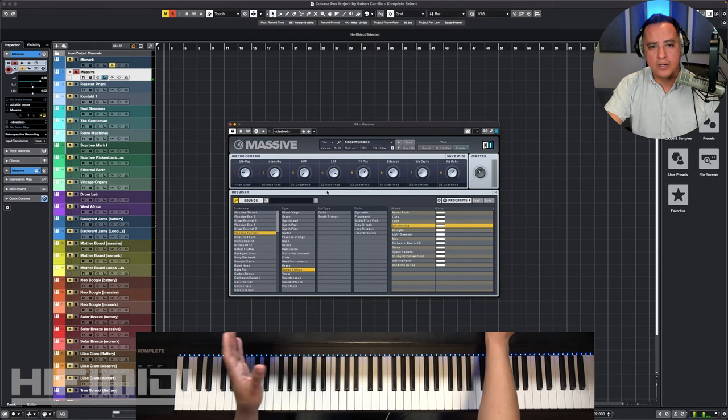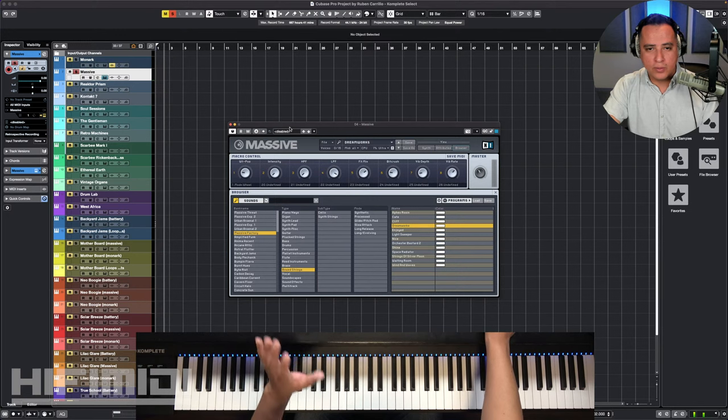So I'll visit this later because there are expansions for Massive. So this is a great plugin. I don't use it that often because I have so many other synth softwares, but because this is included, I think this is a great deal.